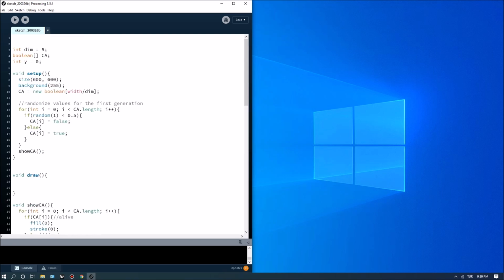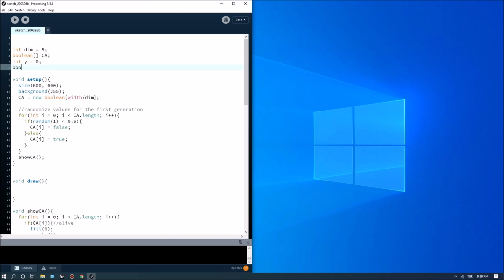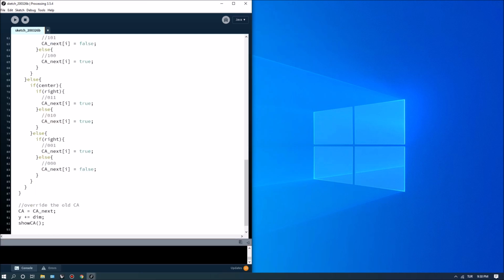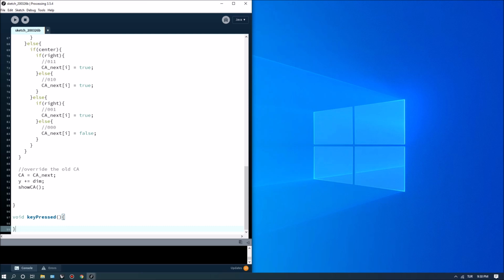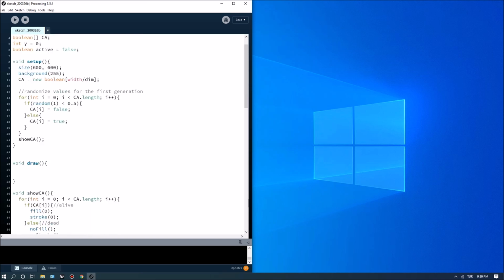And the way I thought about it is basically we can define a Boolean parameter here. Let's call it Boolean active and start it with false. And down here we can type in void key pressed. And if I press any key, I want active to be not active. So basically, if this is false, it will become true. Because not active, not false is true, so it will become active.